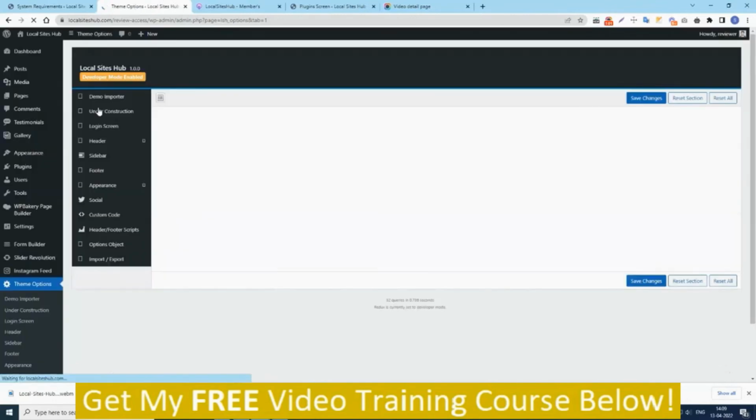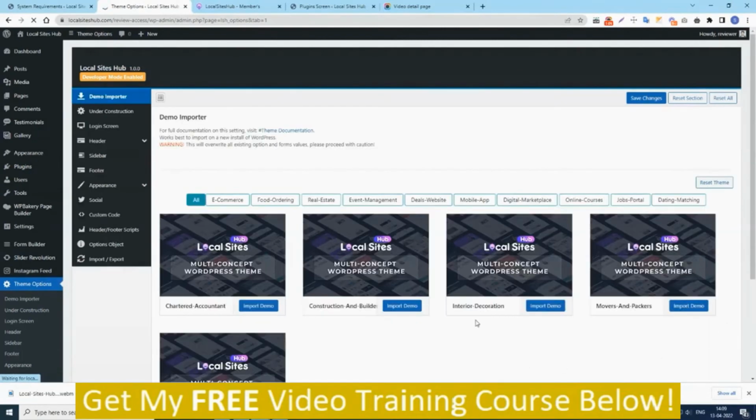So now you will get this page where all the demo importer plugins related to your themes are listed here. You can opt for e-commerce, food ordering, real estate, and so on. I am opting to show you the construction and builder theme here. You can also choose to preview the theme, but I am opting to import the demo.